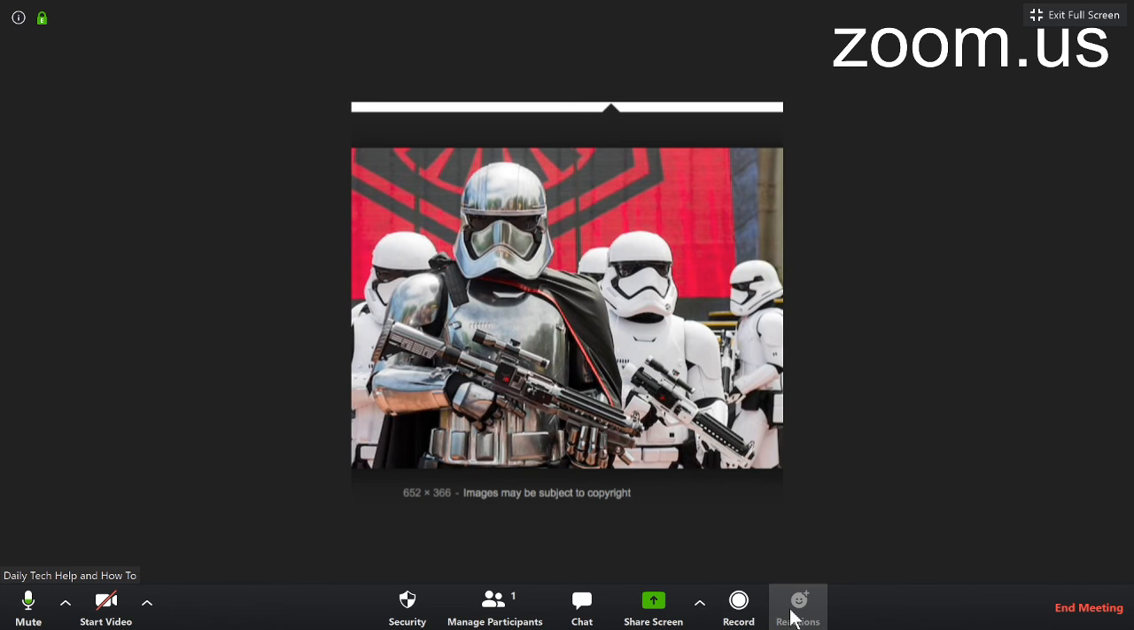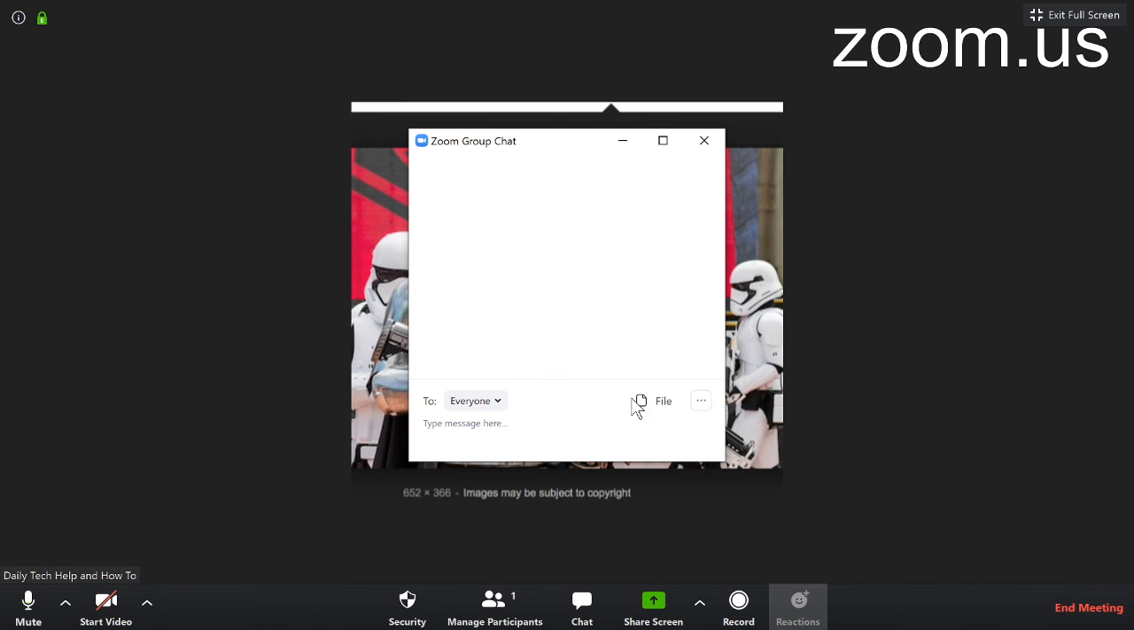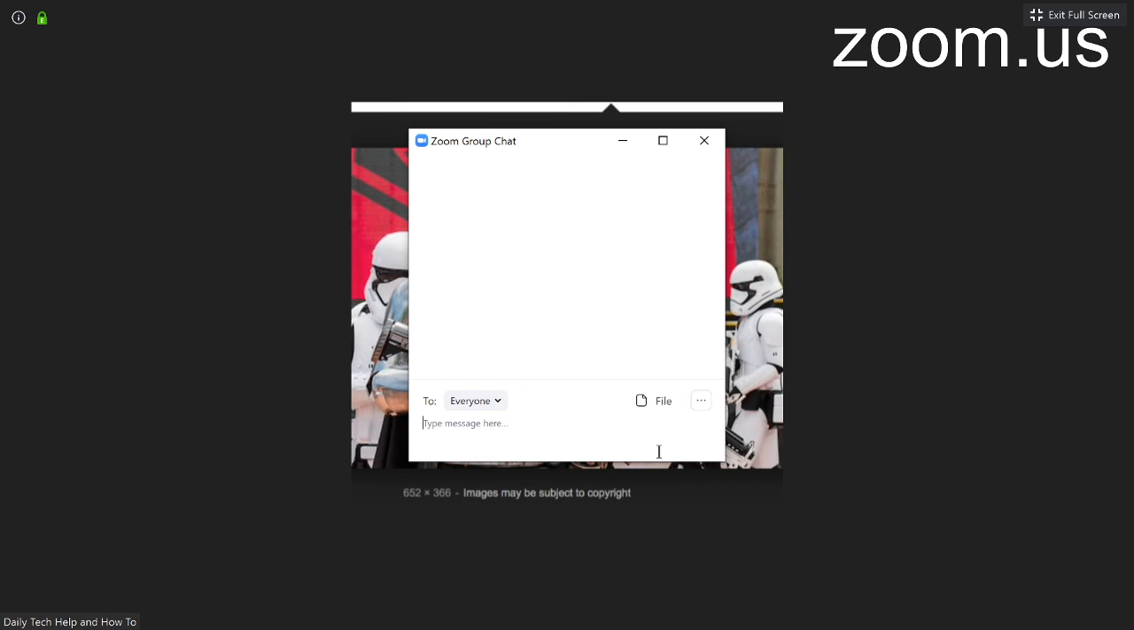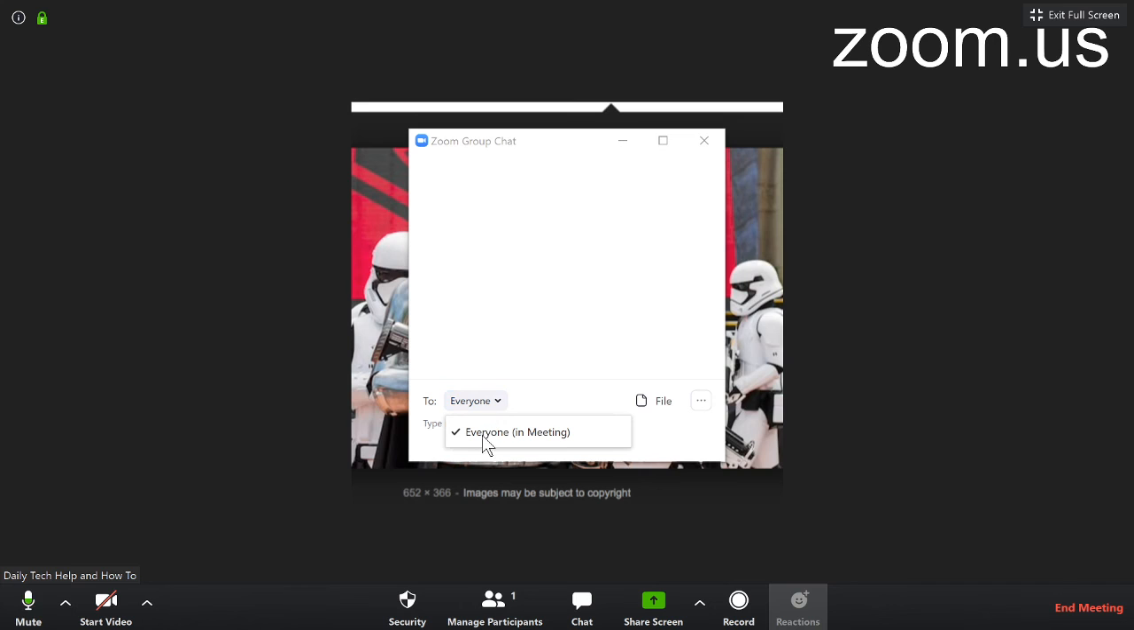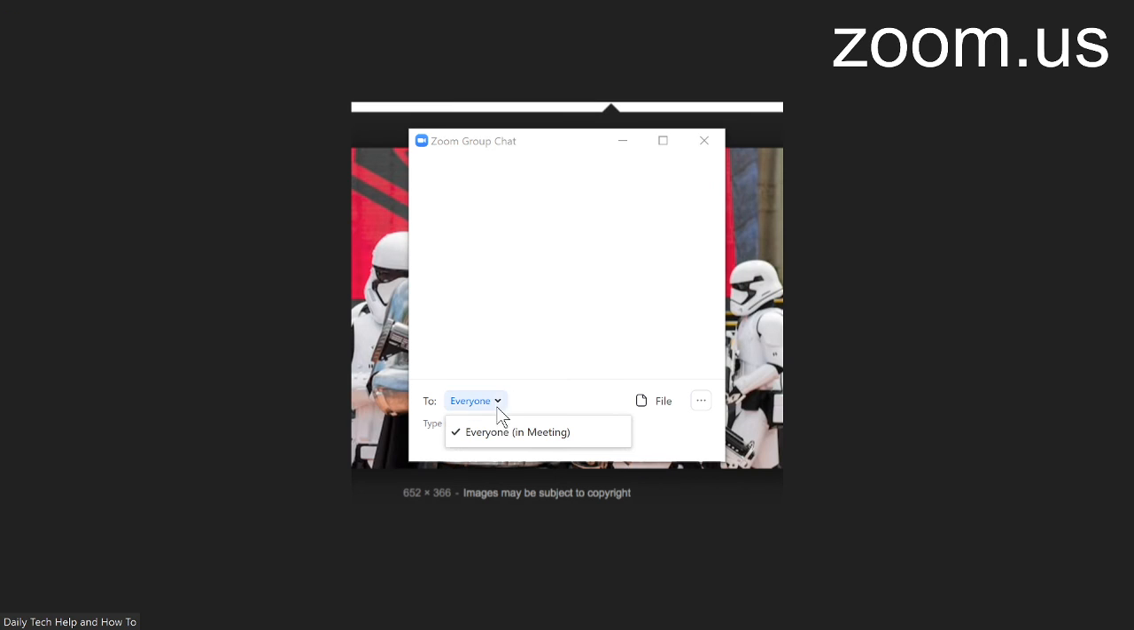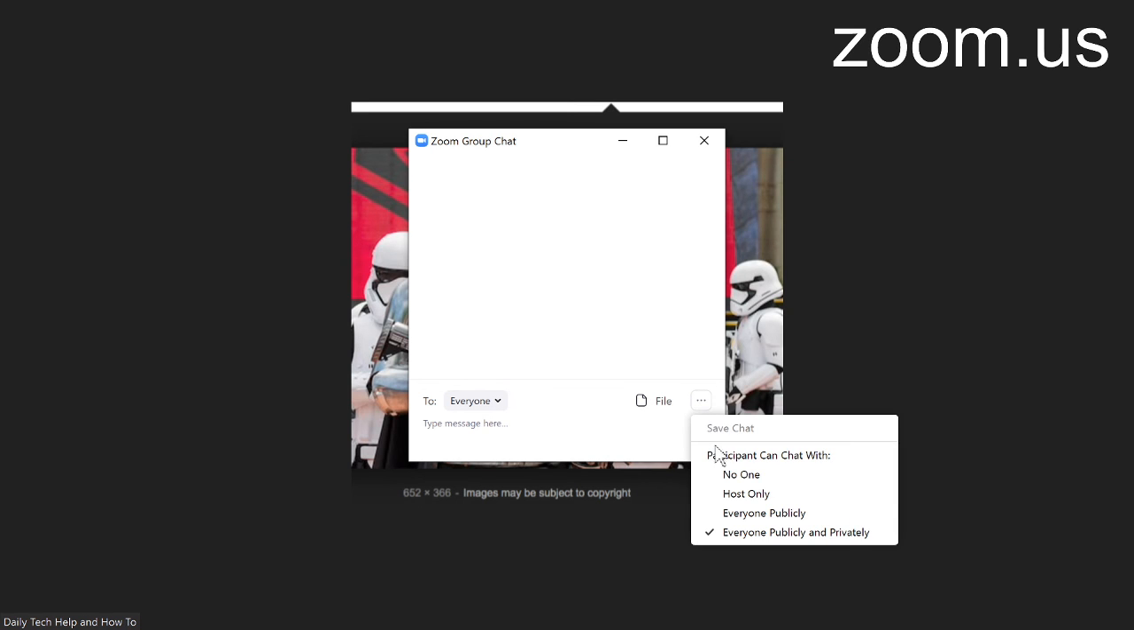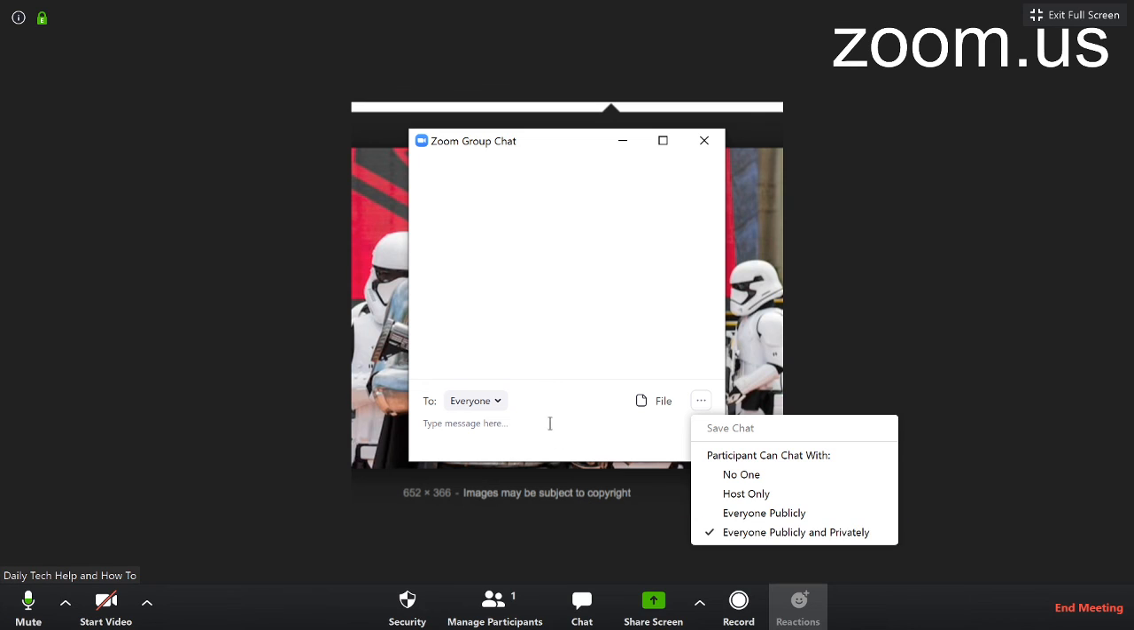So to do your chat, you can share everything else, and you can just send to everyone in meeting. Then once you have more people, you should see their options privately. You can share files right there. You can also choose which participants can chat with, and you can control who they can chat with: no one, host only, everyone publicly and privately.